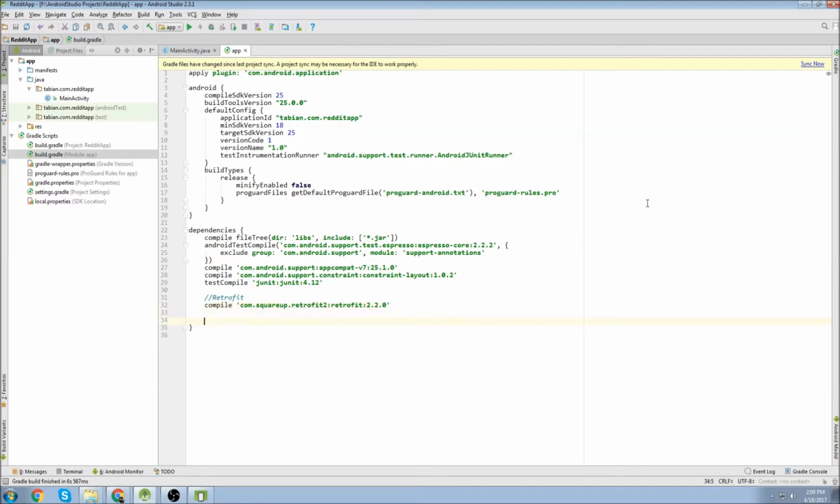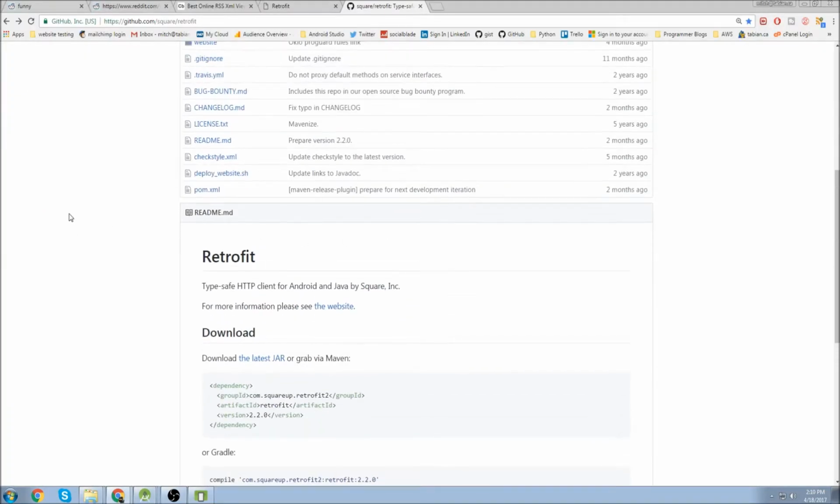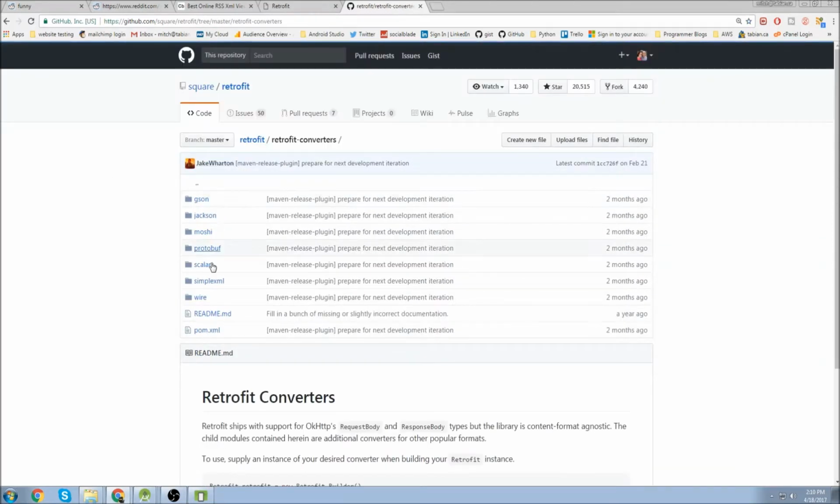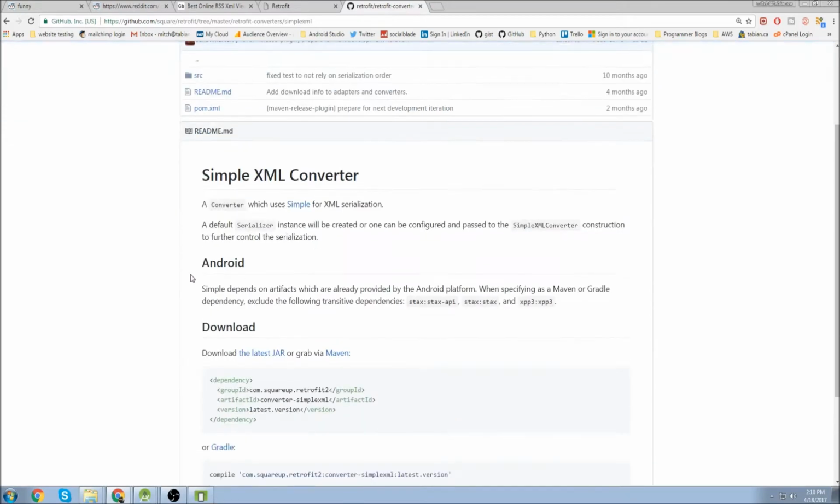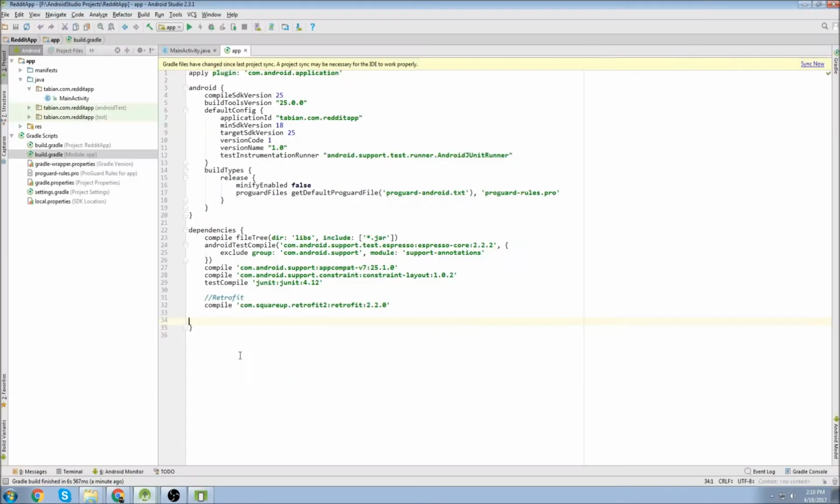And we're going to need to get one more dependency too, because we're going to be using their XML converter like I talked about in the previous video. So go up here and go to Retrofit Converters, and let's grab the simple XML converter. Go down, and this is what we're going to grab. So copy, go back to Android Studio, paste it in, and then we just need to make sure that we add our version here. So we're using 2.2.0, as you can see from up here, and hit sync.